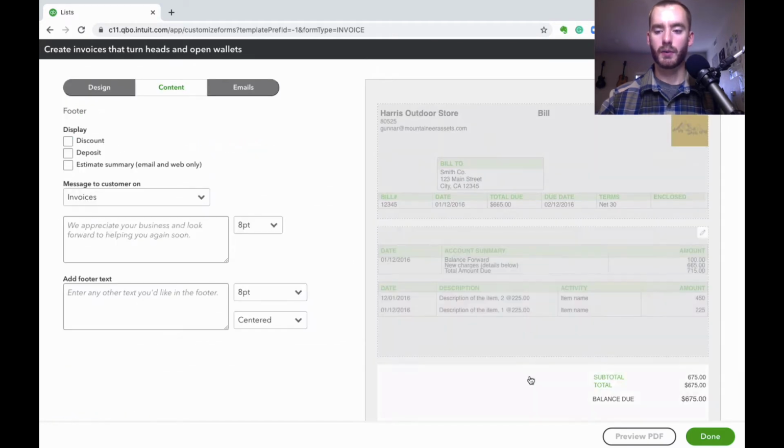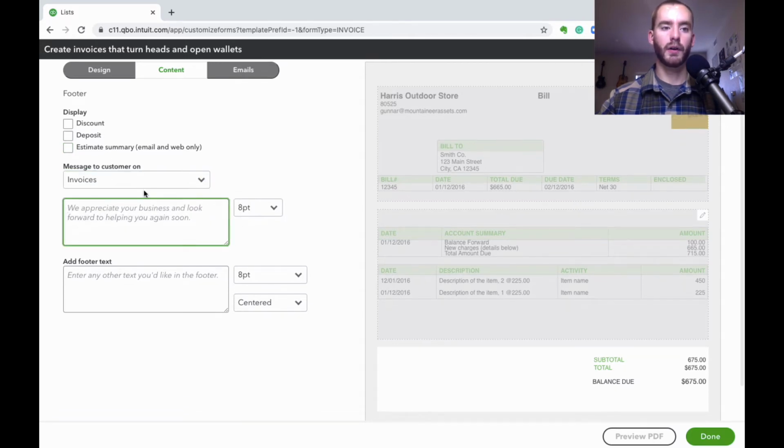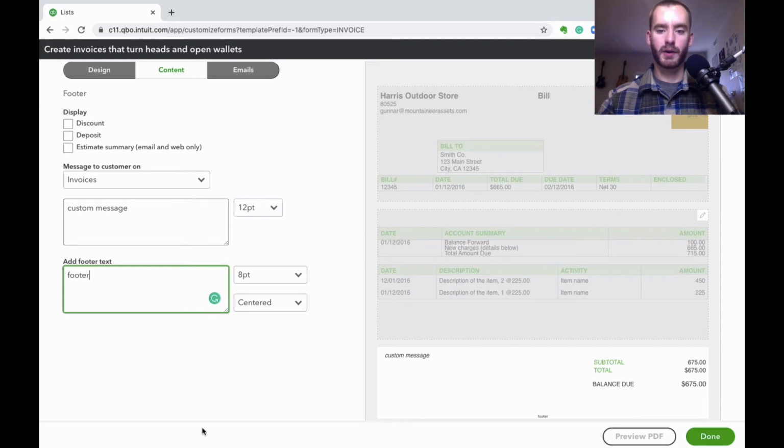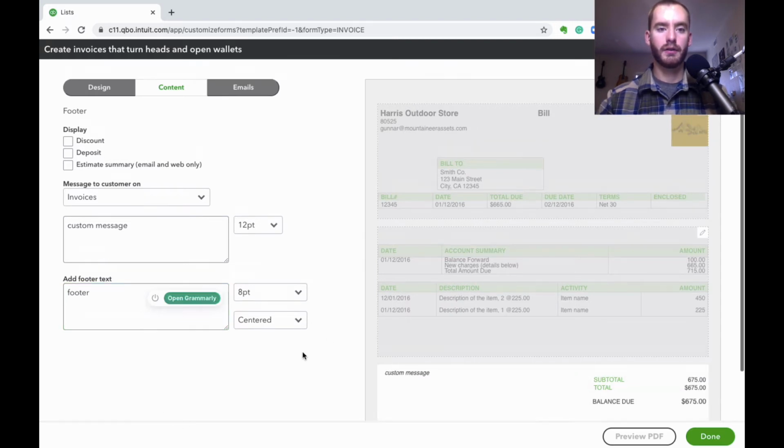And so now we can go to the bottom here. This is where we can just show, so if we have any discounts for deposits, we can add those here. Let's see. So you can add a custom message here that shows up on the bottom. It's pretty small, so if you want to make it bigger, you can do that. And then any footer text as well, anything you want to add here, you can change that here.